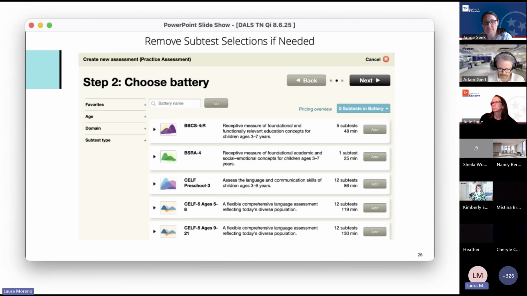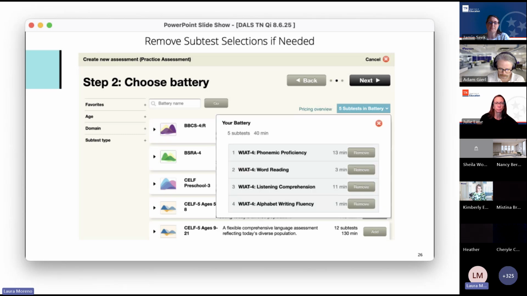And at the top of your screen, you're going to see a blue button that will list the number of subtests that you have chosen. So you can click on this button here if you want to remove any tests. So for example, here, if I accidentally selected multiple tests, let's say I have 40 tests listed here and I need to clear them out, I can click the remove button next to any test that I want to take out of my battery.